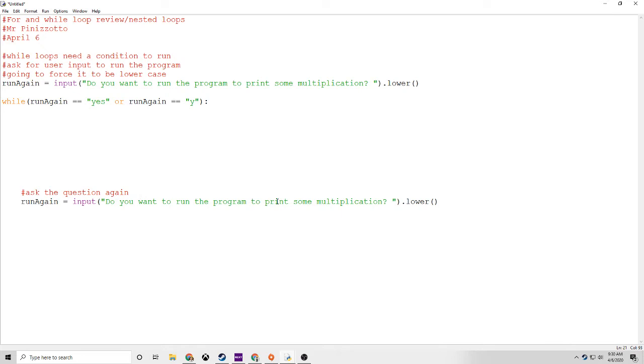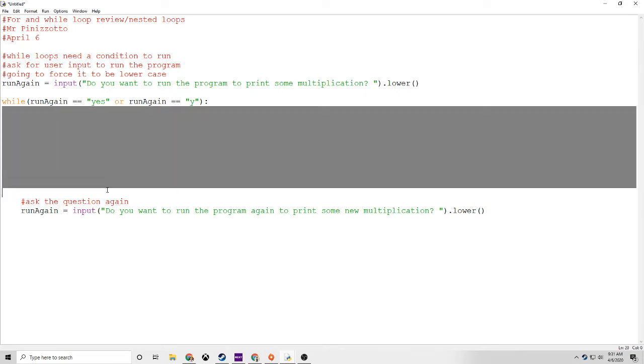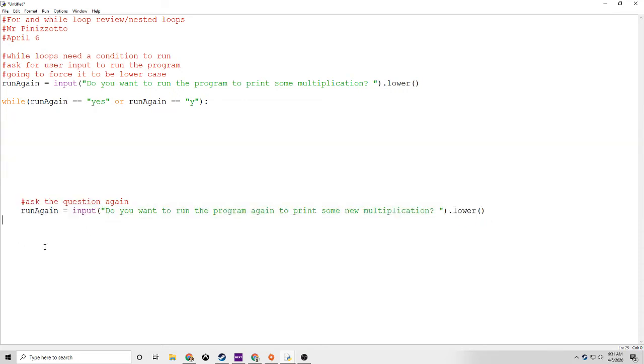paste it here, and then instead of being the same question again, because that just looks really lazy, right? You want to ask, do you want to run the program again to print some new multiplication? So we're going to add some code up here, but basically this should be the last thing we do before it leaves the loop and it would be over.